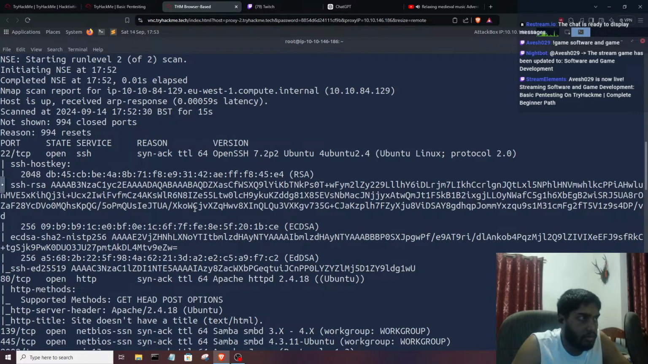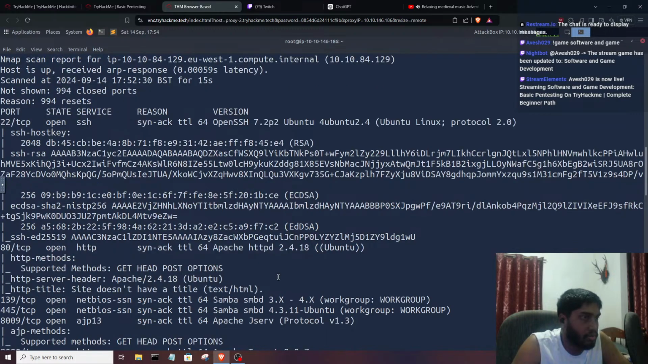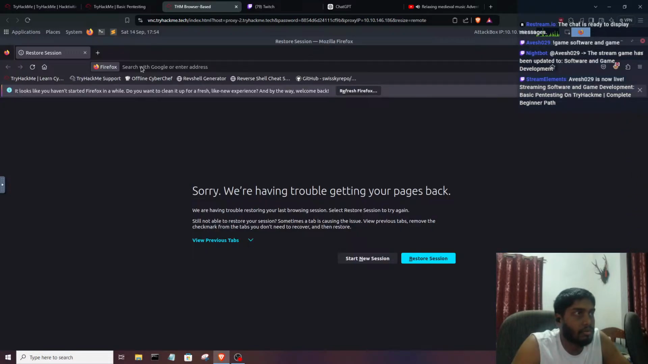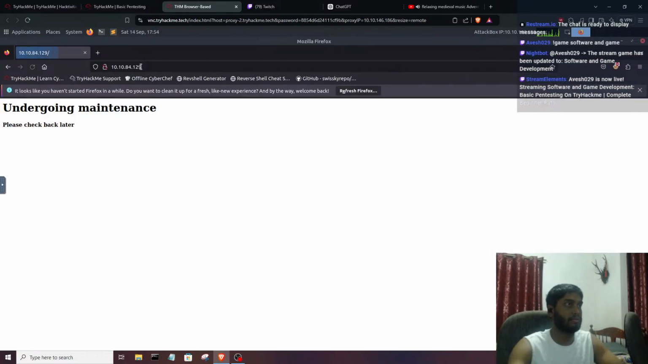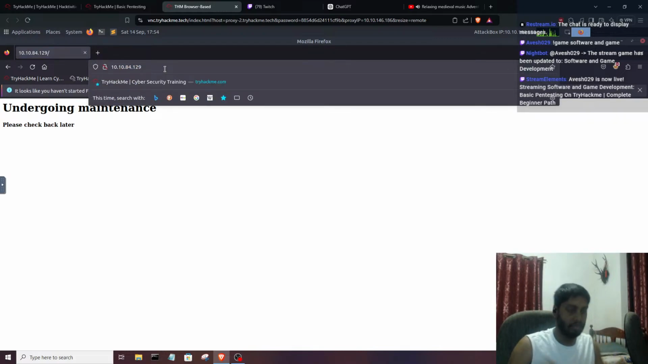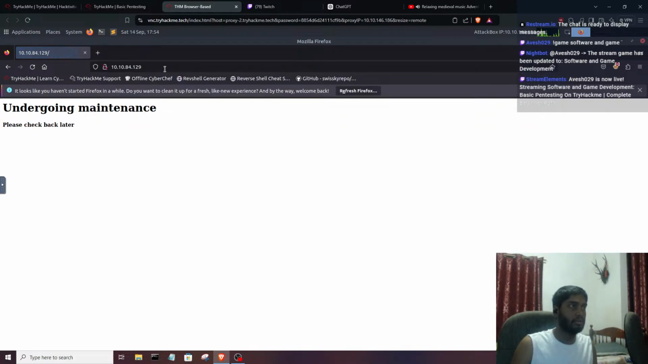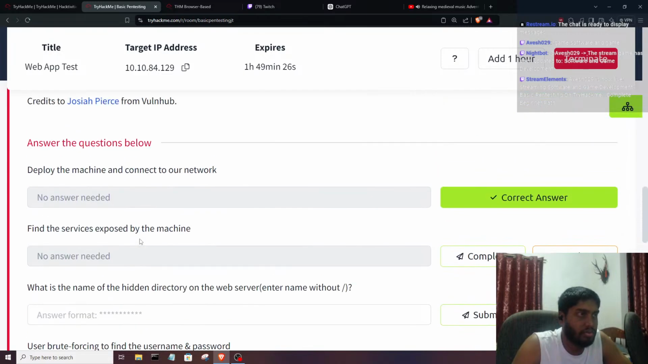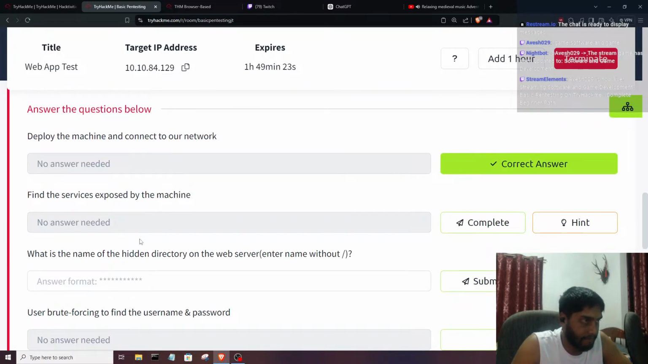Okay, and then we have port 80, which is HTTP, Apache. Might be port 80 here for the server. Let's see. So let's just go to the link, see if it gives us anything. Okay. It's undergoing maintenance. Okay, well, it's basically just going under maintenance. I don't know if the box is undergoing maintenance or not. Don't think it is though.